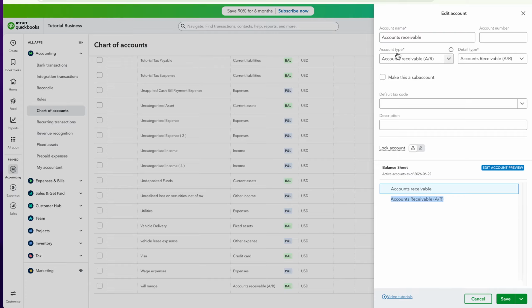If the account you're merging into is a sub-account, you'll also need to check the sub-account box. Ensure that the parent account selection matches the account you're merging with. This step ensures that the hierarchy in your chart of accounts remains consistent.